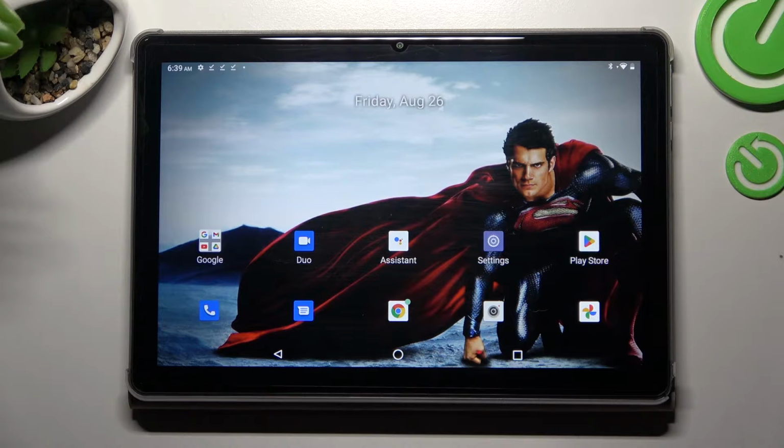Hi! In front of me is CUBOT Tablet Tab 10, and today I would like to show you how you can turn on or off autocorrection on this device.